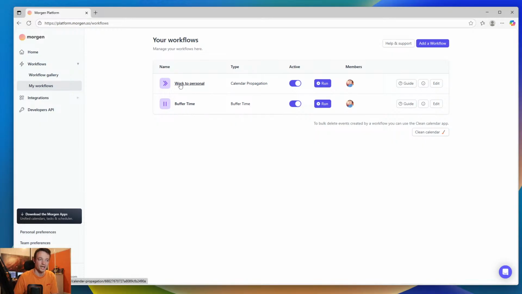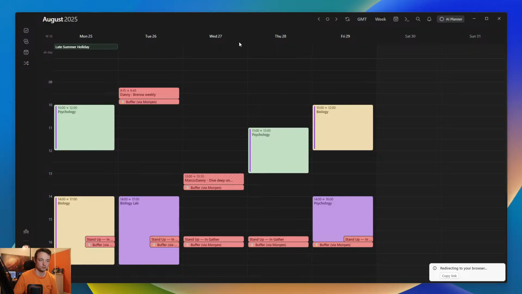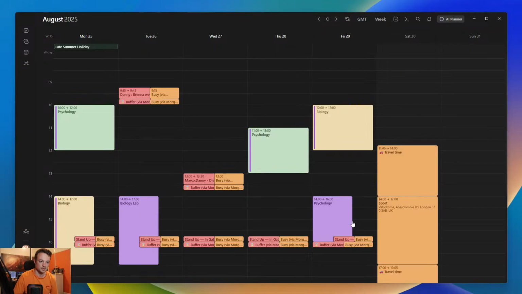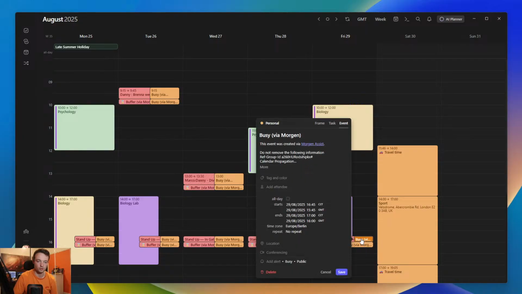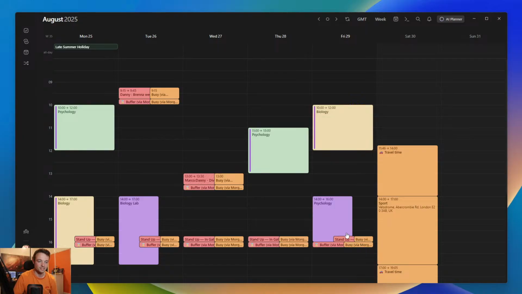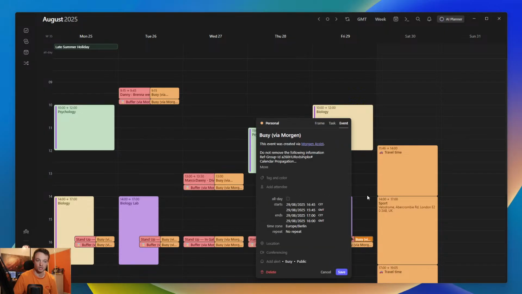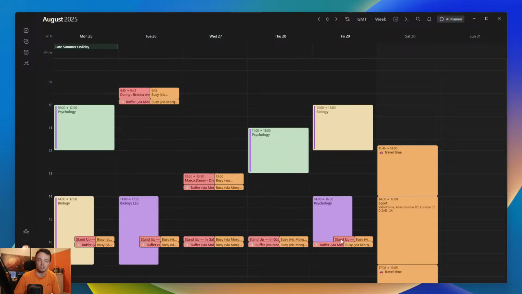We've also got a propagation workflow. What that means is you have a target calendar, work calendar, and then a source calendar, so personal. So any event that's in my work calendar will go to my personal calendar. We come back to Morgen and we show my personal calendar. You can now see inside of my personal calendar, we've got busy via Morgen, very similar to the buffer one. So buffer via Morgen or busy via Morgen, except the busy is at the same time as stand up.